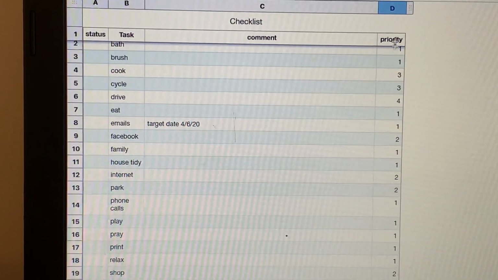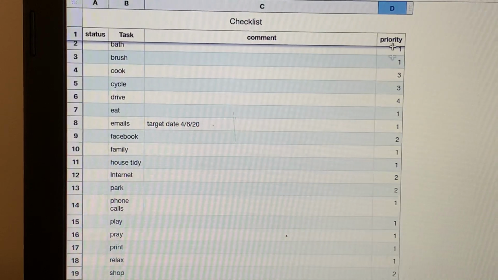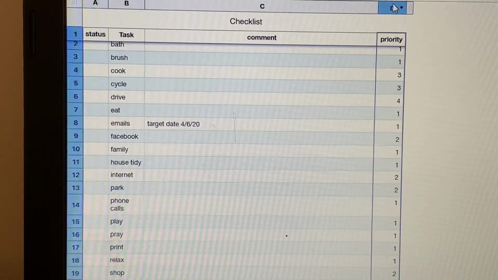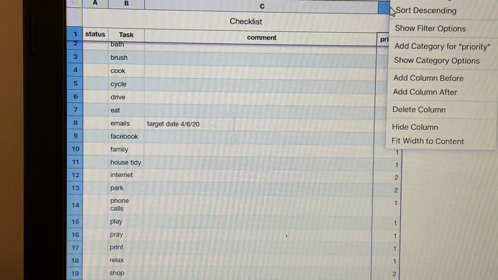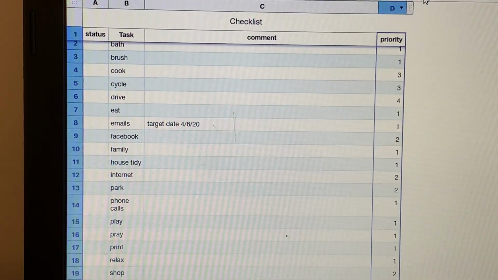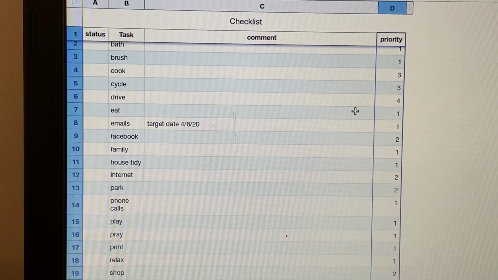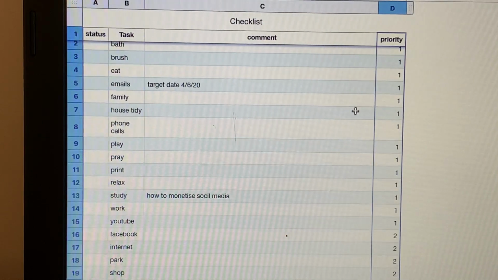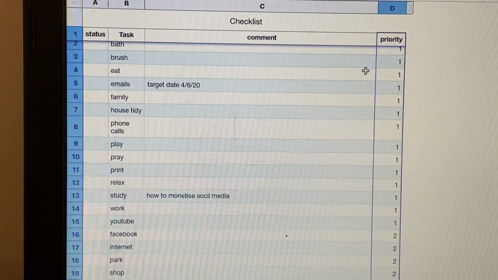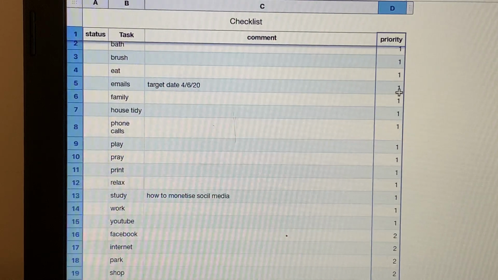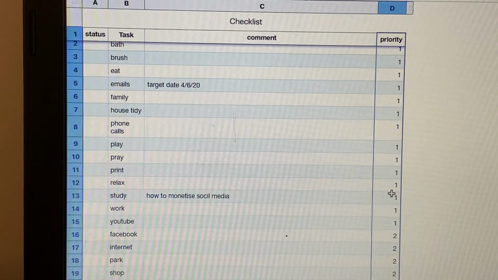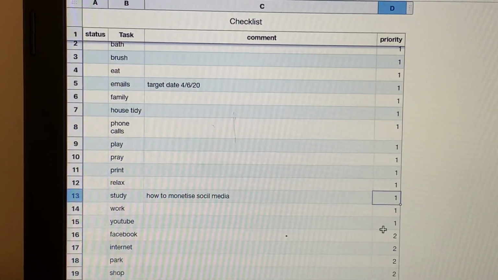Now I'm going to see how many ones I've got here. So I'm going to go to the column, right click and sort in ascending order. So that's going to take some time to register. Okay, it's registered. Now it's coming up with 1, 2, 3, 4, 5, 6, 7, 8, 9, 10, 11, 12, 13, 14 priority 1s.